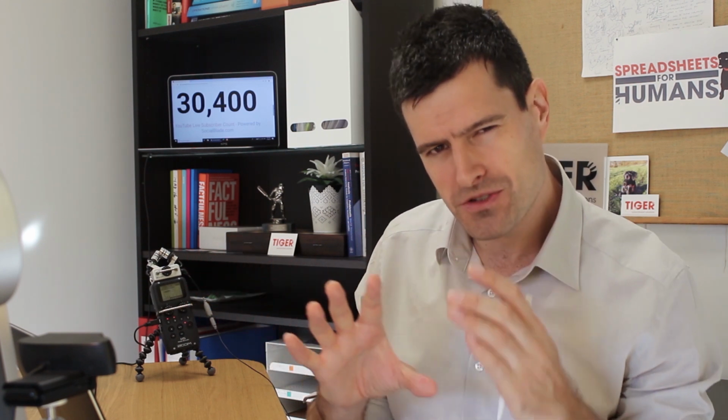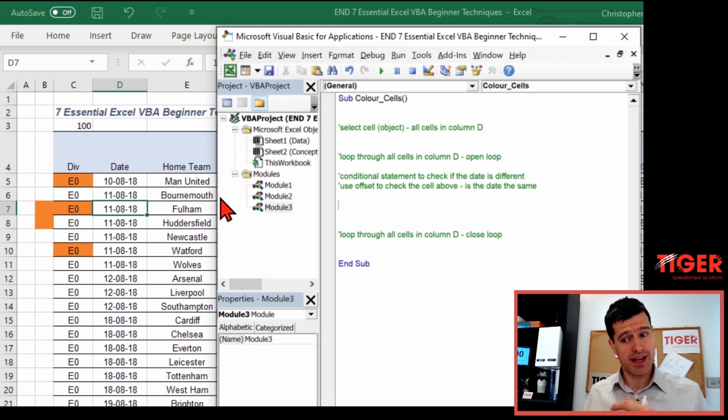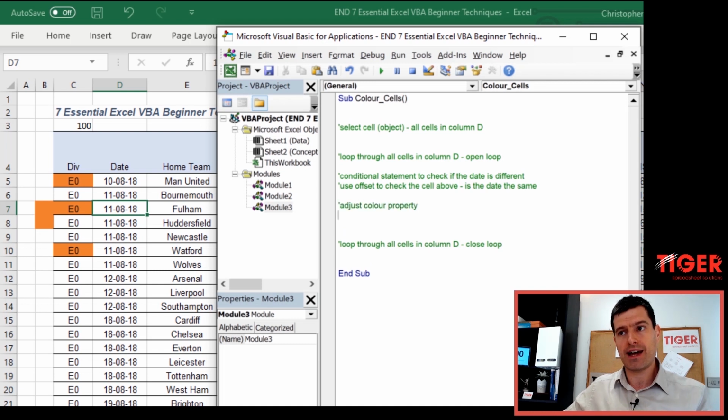What could help us do this? Remember, a color is a property. So we're going to say adjust the color property of the cell. And we could use the macro recorder to record that code, or we might be able to call on some organic code to do that. We'll see in the next video what the best approach is.